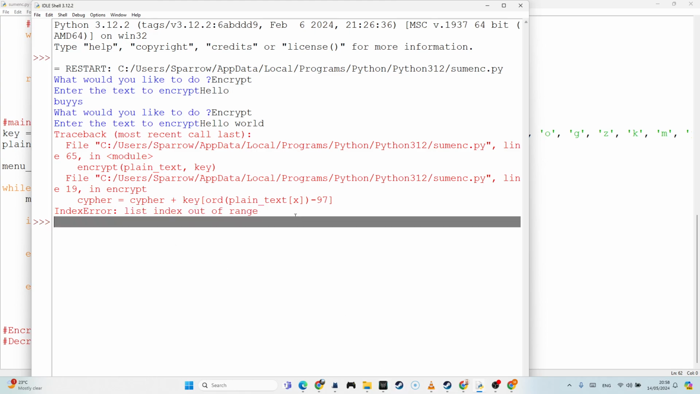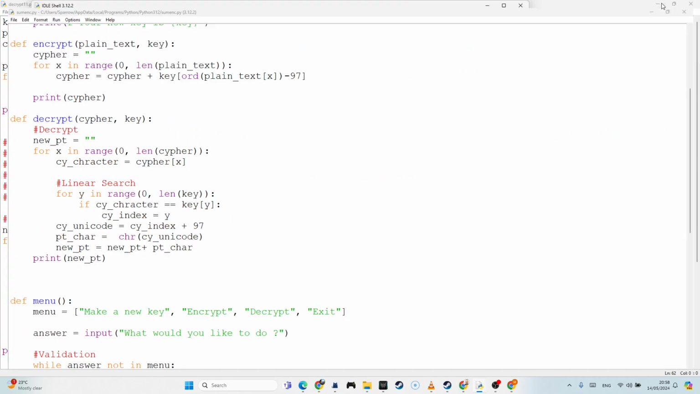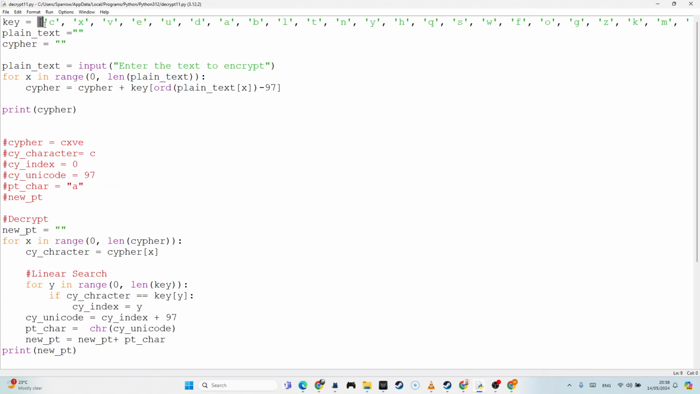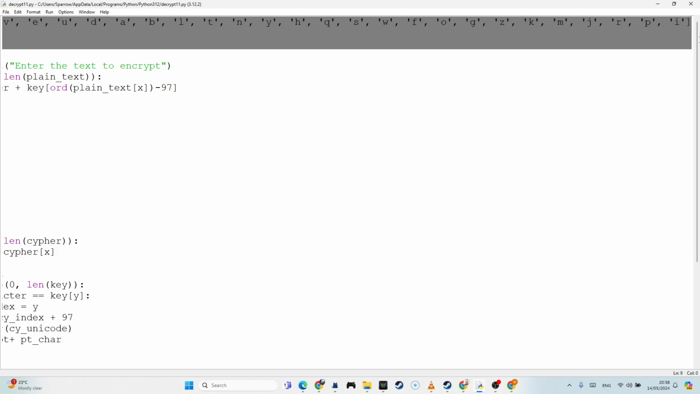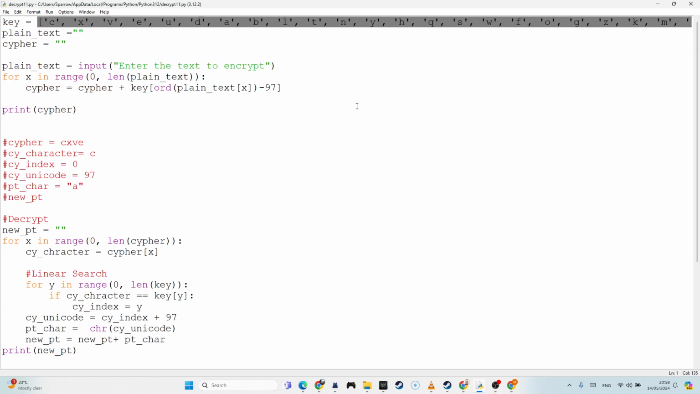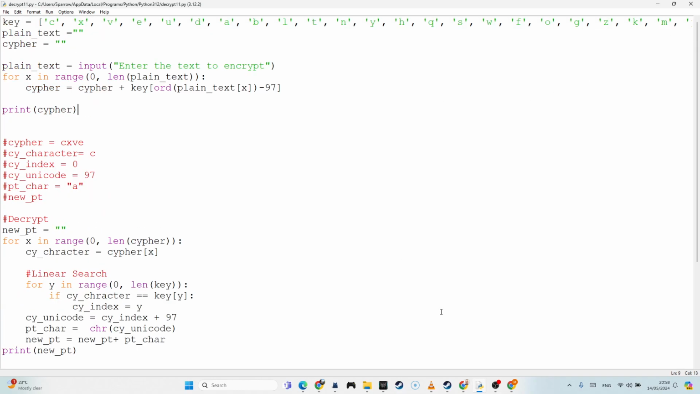Now, why is that? Well, quite simply put, it's because my key only contains the letters of the alphabet. I've not actually factored in spaces or full stops or any of these other things. So theoretically, I could just add them to the key and that would be fine. But how could I deal with it in the existing program that I have?